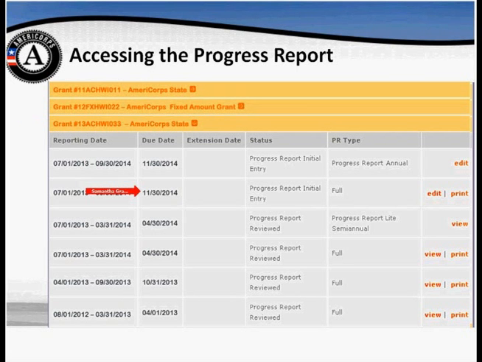Commissions will complete one progress report for each of their prime. So if you have a competitive cost reimbursement, competitive fixed amount, competitive EPA, formula cost reimbursement, or formula fixed EPA, you'll complete a set of progress reports for each of your prime.